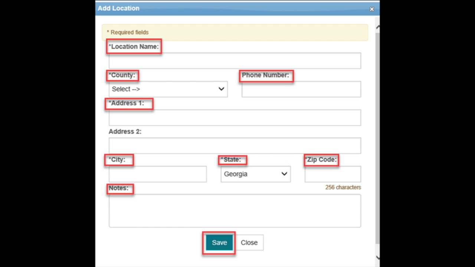A pop-up window appears, and this is where I enter the name of the location, the county it's located in, the number, and the address. Note that most of these fields are required. There's an optional notes field as well, where you can add anything you'd like participants to know about the training location. For example, you might want to add something about parking or which entrance participants should use to get into the space.